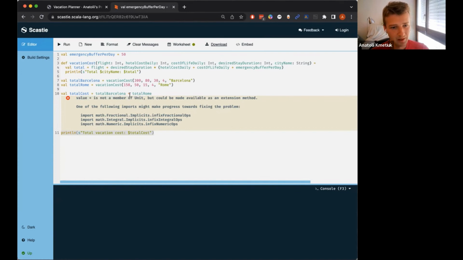As a hint, what it says here is that Scala thinks that total Barcelona is of data type unit. And unit, we haven't covered it yet, means empty data type, no data, basically absence of data. So Scala thinks that total Barcelona and total Rome do not have any data in them. They're of empty data type. Why could that possibly happen? Can anyone provide insights in chat? You can have a look at where they come from.